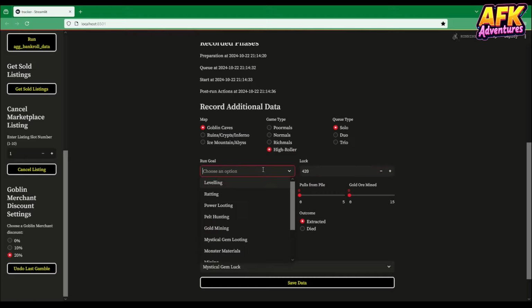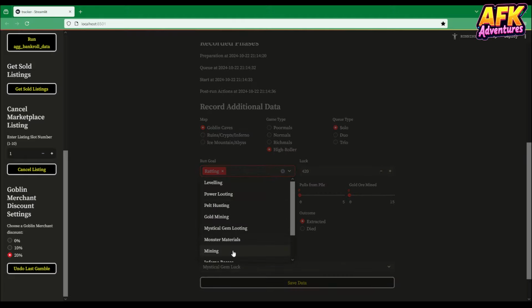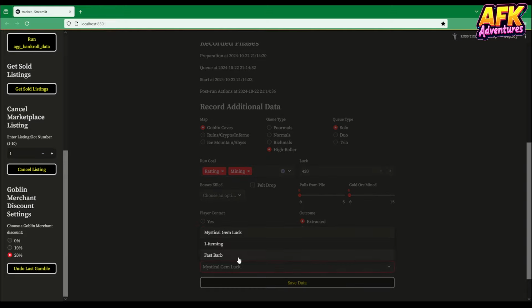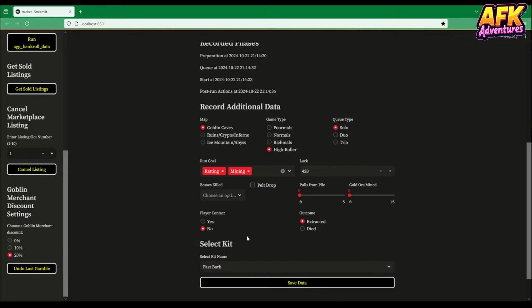type, queue type are all updated. I've defined some run goals, which I'm hoping to test out the profitability of when I start playing more. I record my kit's luck, say if I killed any bosses or hit any treasure piles, record whether or not I ran into any players, and finally, whether I died or extracted. I also make sure I select the kit I ran, which helps determine if the kit was profitable or not.